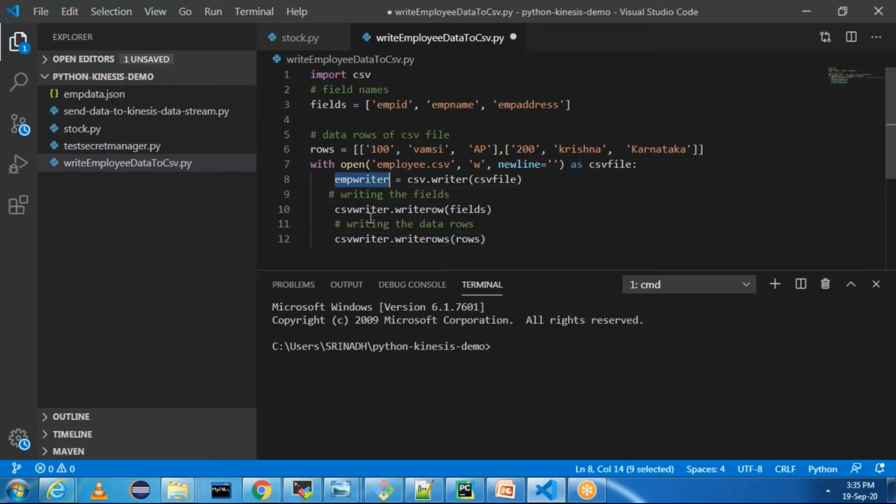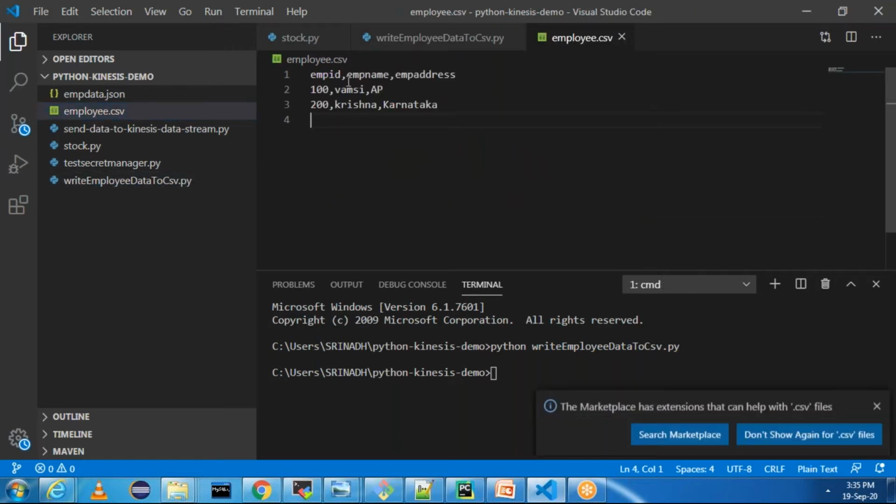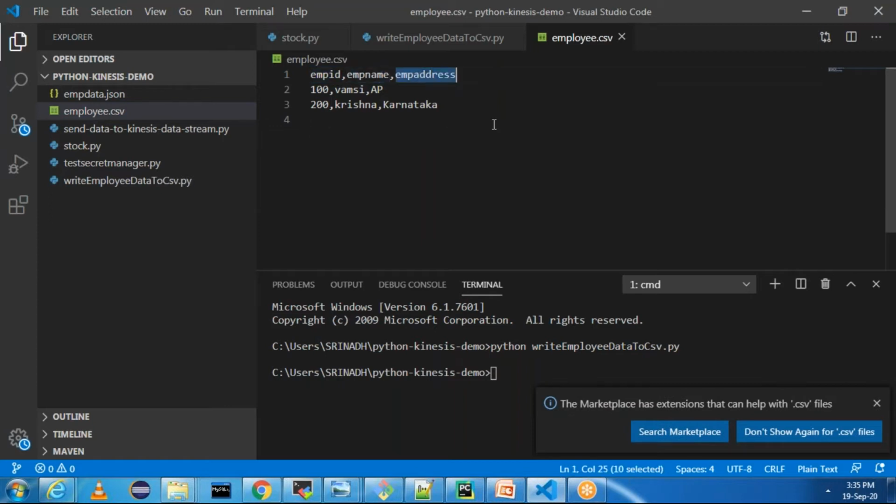We need to write the fields and we need to write the data fields as well. Okay, our writer is employee writer. Employee writer dot write row of fields. Field names are this, and employee writer dot write rows of rows. These are the rows. Now you can simply save this file and say Python write CSV. Now the write is successful. If you see employee.csv file, you have the data: employee ID, employee name, employee address.